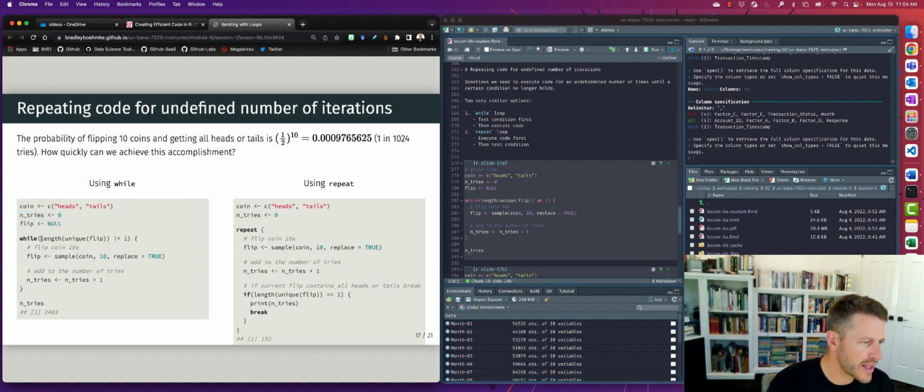So while the length of the unique flips, what this is doing here is we're going to go ahead and flip coins later on, and we're going to see if the unique values in these are all heads or are all tails. So if the length of unique values in these flips, 10 flips, is not equal to 1, then we will continue to execute this code.